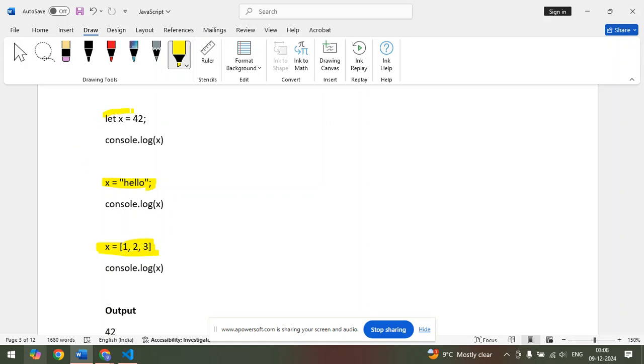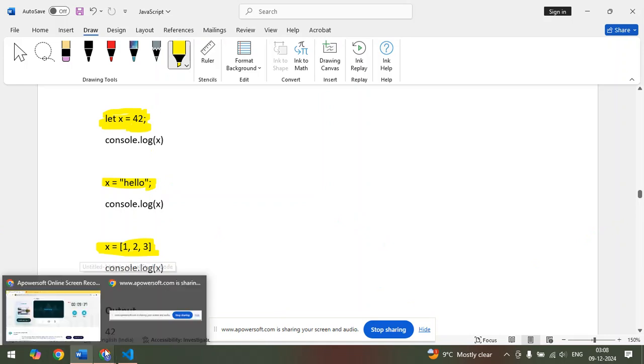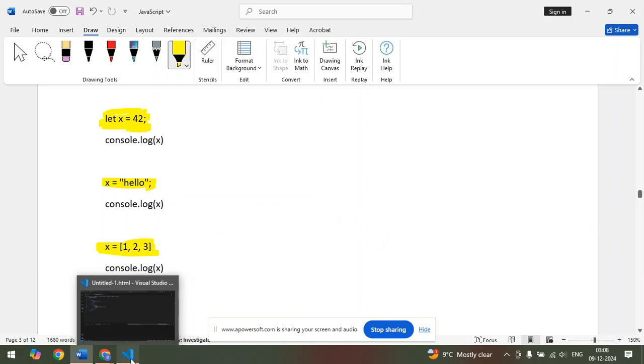Here we have let x equal to 42. I'm going to explain what let is in the upcoming videos; it is a variable. So here we are not giving any type. It is derived at runtime.